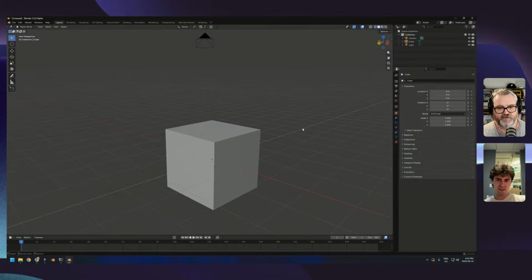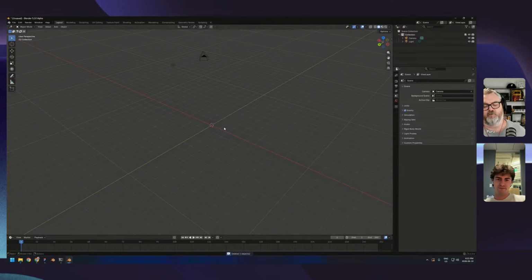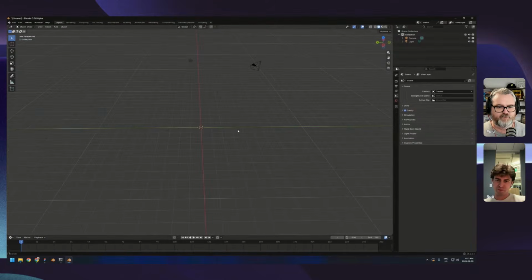So what's the best thing to do in Blender as soon as you open it? That's right. Delete the default cube. So click on the cube and hit the delete key. Oh, so satisfying. It's the best. It's the best part of Blender. All right. Cube's dead. We're good to go.